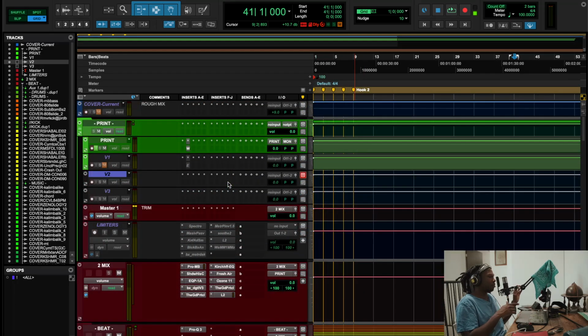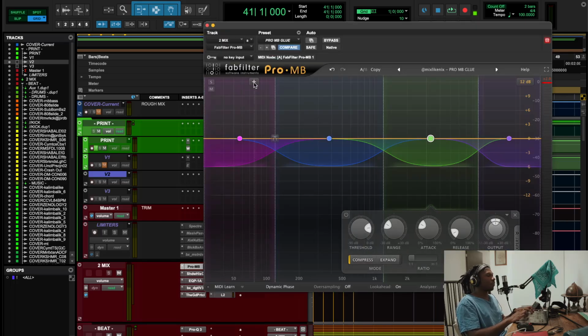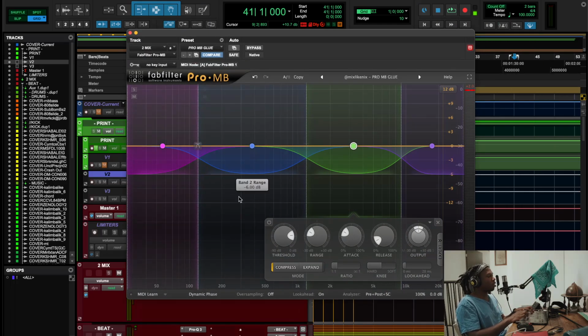Mix is kind of sitting back. It's supposed to be like when you're sitting on the beach with a beach chair and you're relaxing. So first thing, let's talk about the FabFilter Pro-MB, the controls.